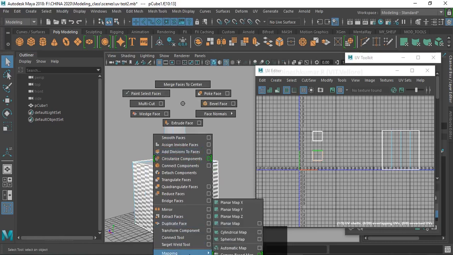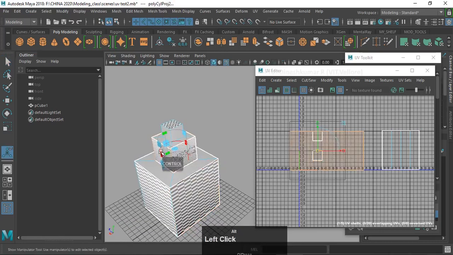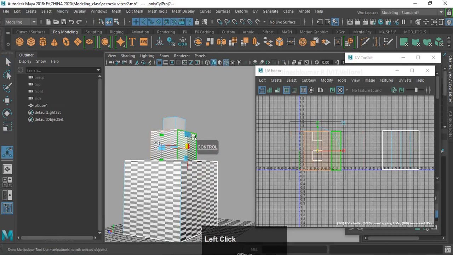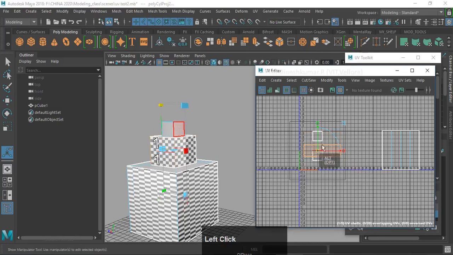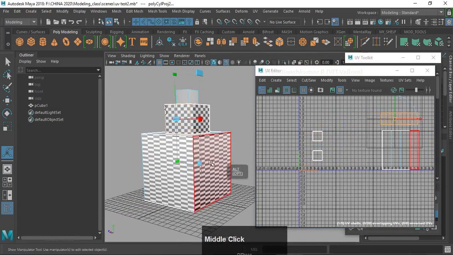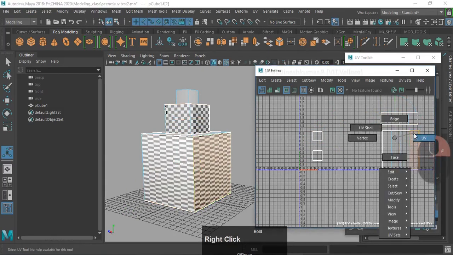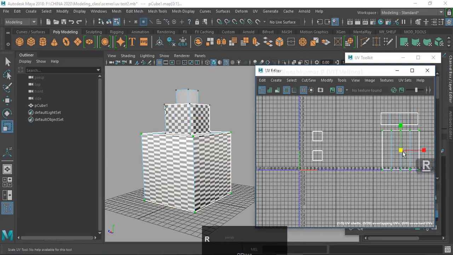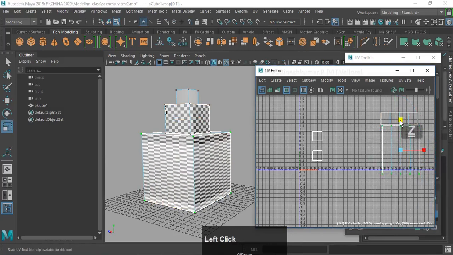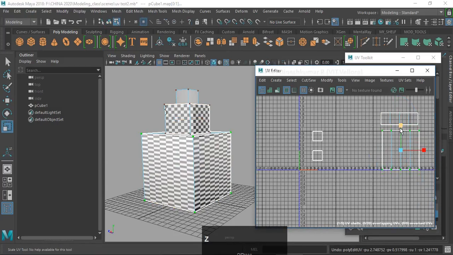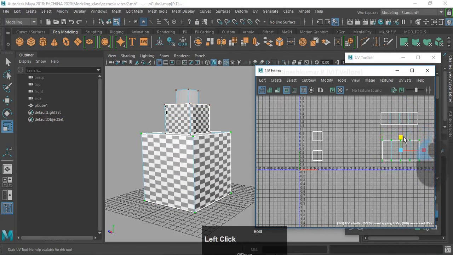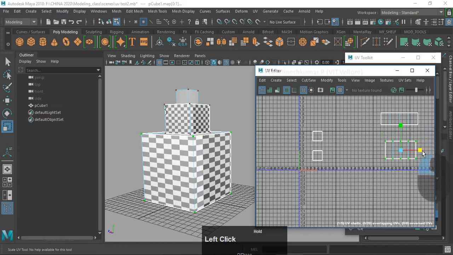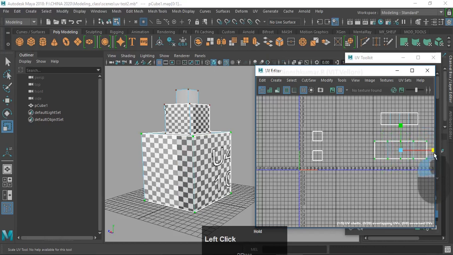I'm sorry, mapping, cylindrical map, and then yeah, we move them this way, and this one we have here. Let me select these UVs, press R. I can scale them up, or I can scale them down like this. Yep.